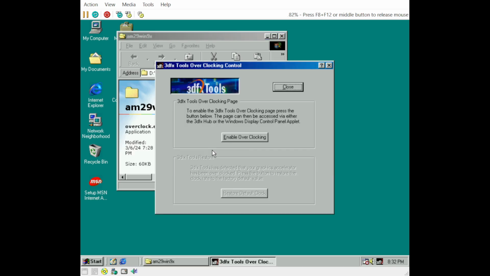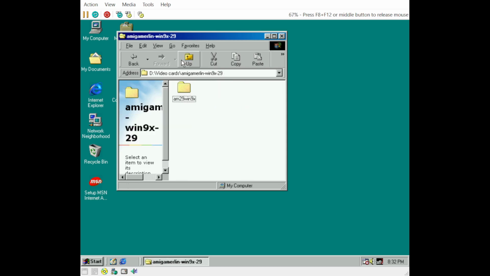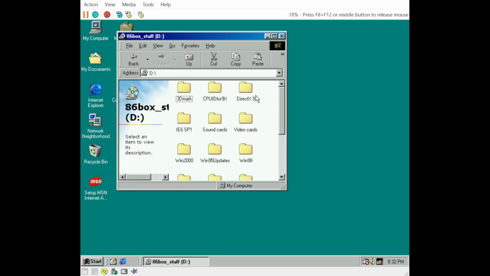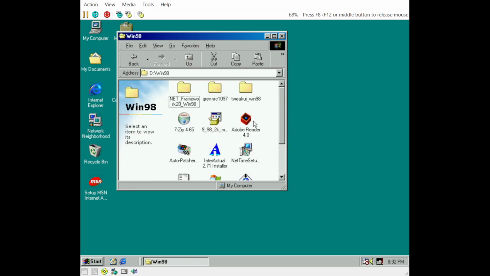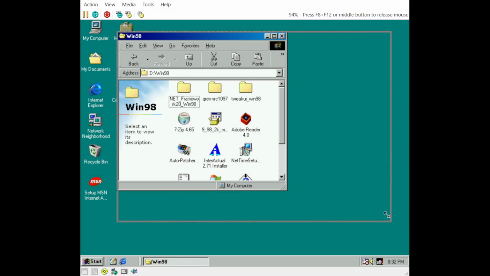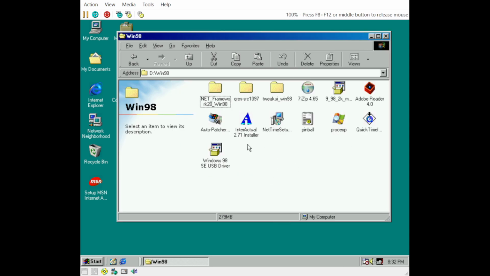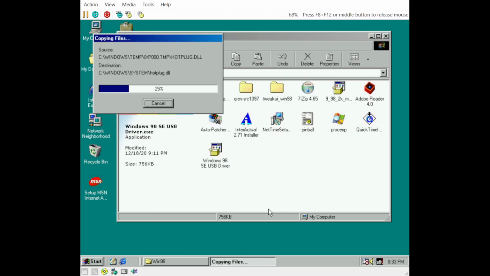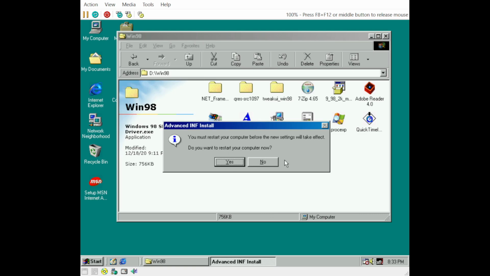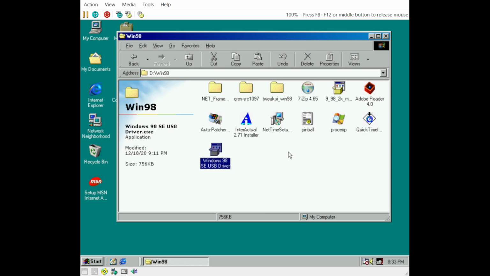Double click overclock, and you want to enable overclocking. And in this folder are stuff for Windows 98. You can install this USB patch by double clicking on it and then yes. It's gonna ask for a reboot, but I'm not going to.